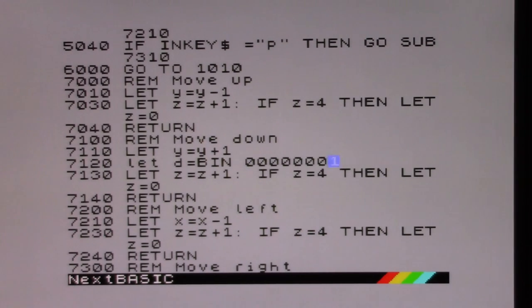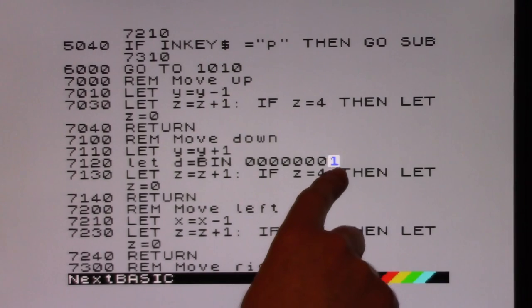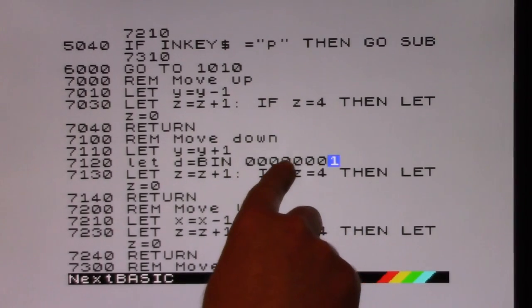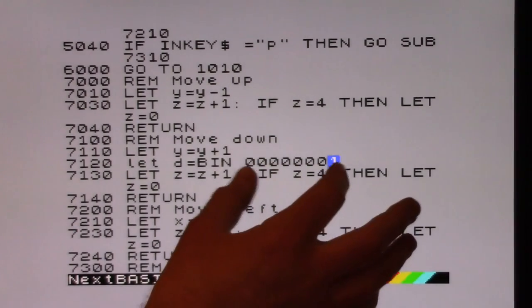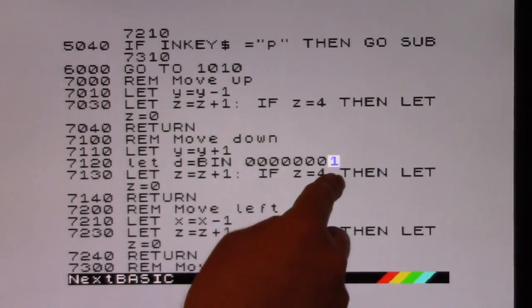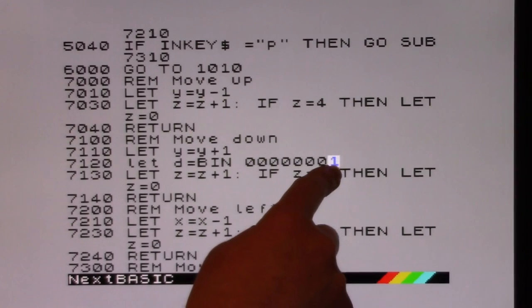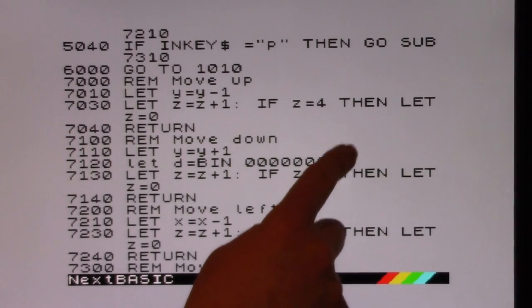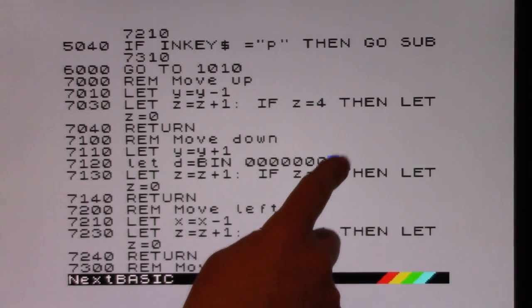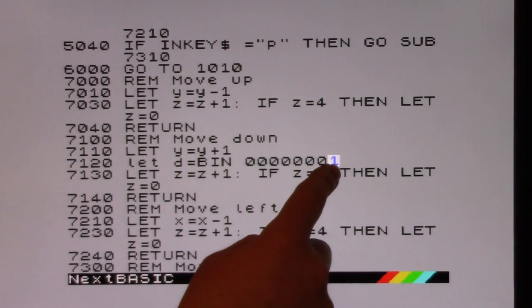So what we're concerned with here are bit 0, bit 1, bit 2, bit 3, 4, 5, 6 and 7. That's how they're referred to in binary. It's like a units column and then we go further up. So that's bit 0. We know what bit 0 does already. If it's got a 1 in it, the sprite is visible. If it's got a 0 in it, the sprite is invisible.